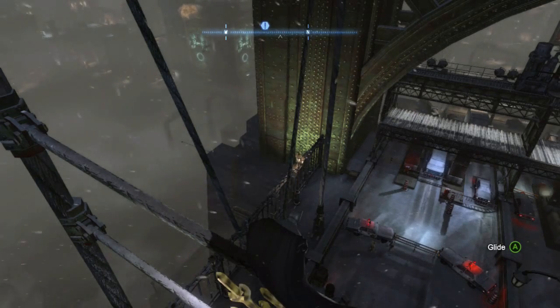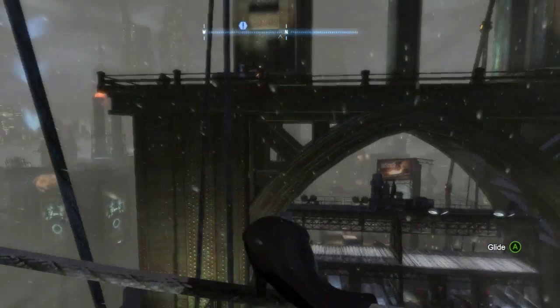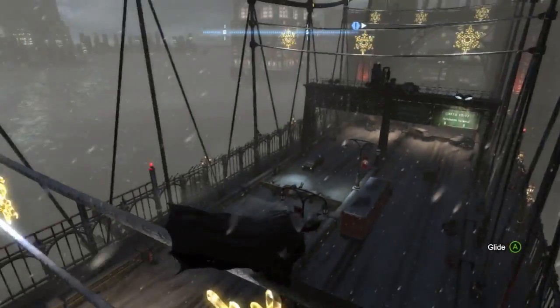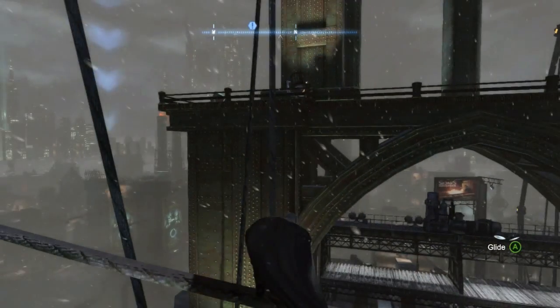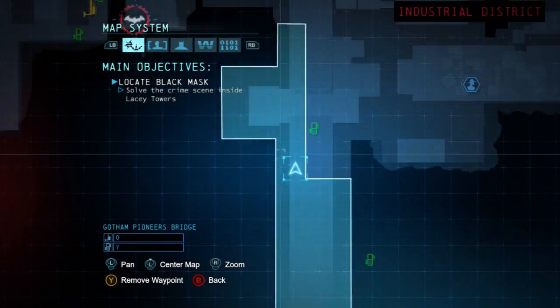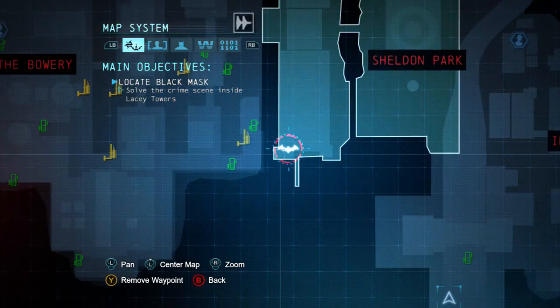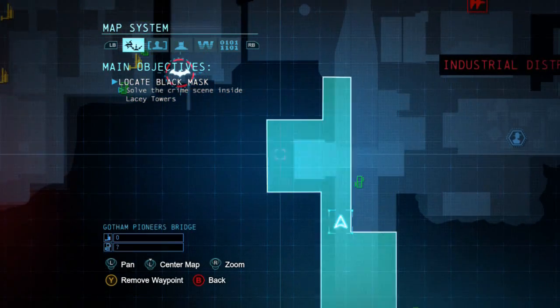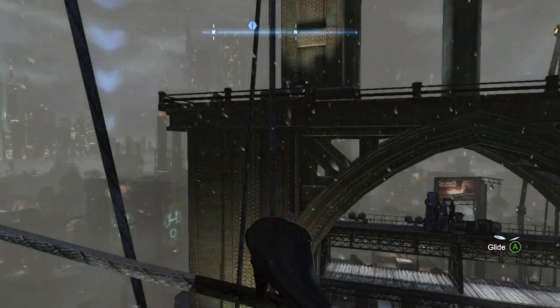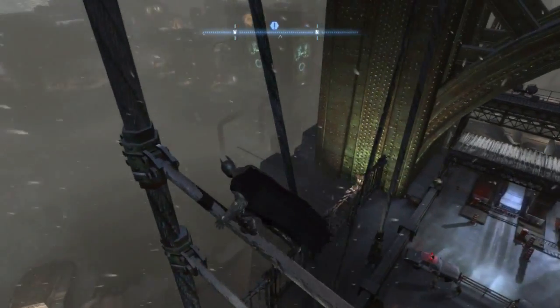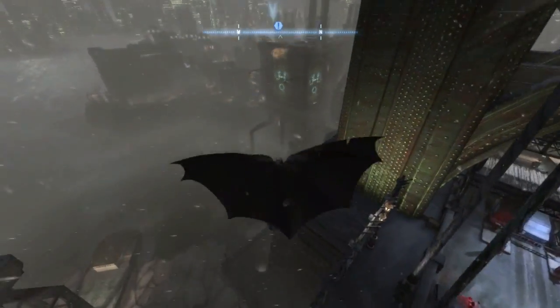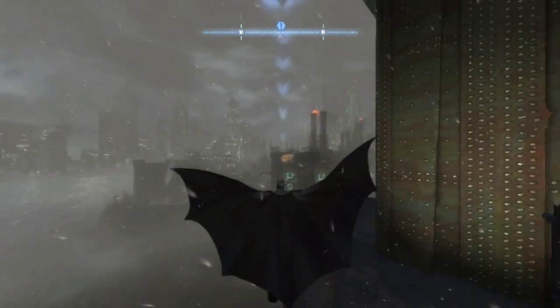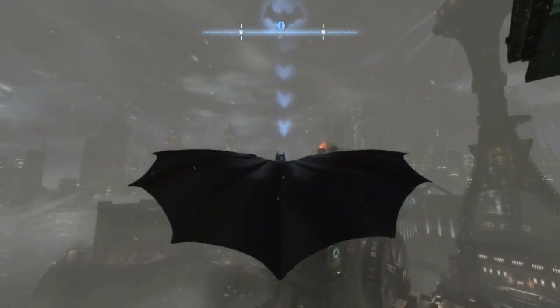The Gotham City Light and Power Building is on the west side of Sheldon Park, next to the Wonder Tower. It's going to be all the way over here. That's about where you're going to put your marker. Now, you don't have to go all the way across the bridge. If you're clever at gliding, you can just glide there straight from the middle of the bridge.